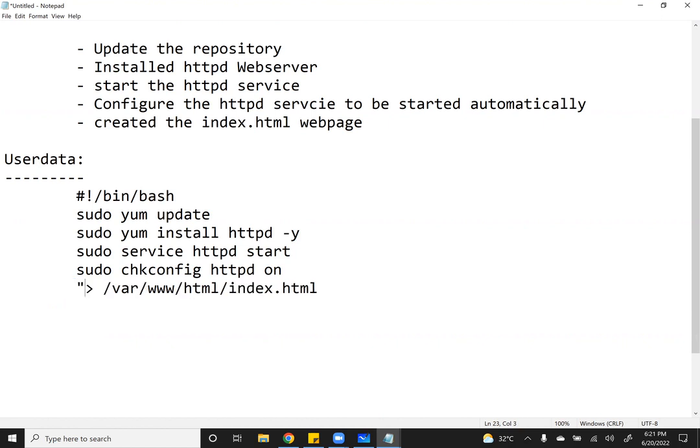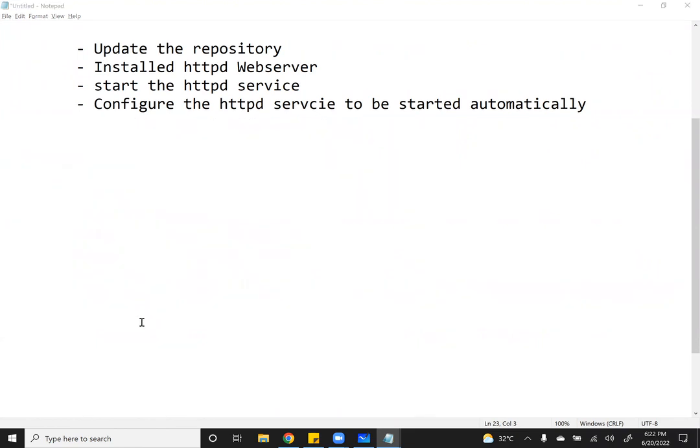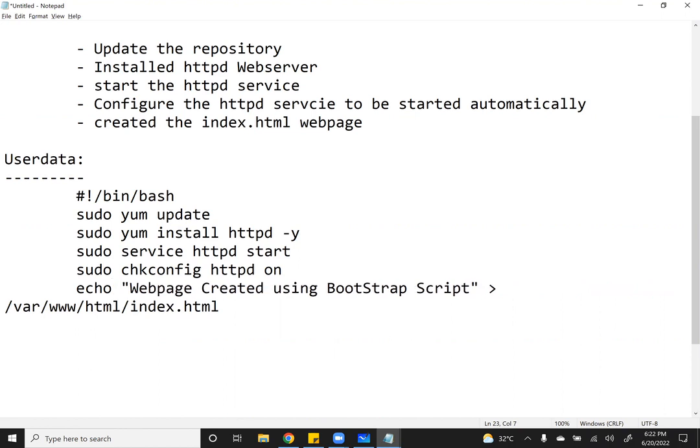What I do is, I will say, web page created using bootstrap script. This is the content I would like to display in the home page. So does this automatically insert? It requires some command also, right? Directly it will not do that. So do you guys know the command called echo? What is the meaning of echo? It will display something, or the same command we can use to insert the data into a file.